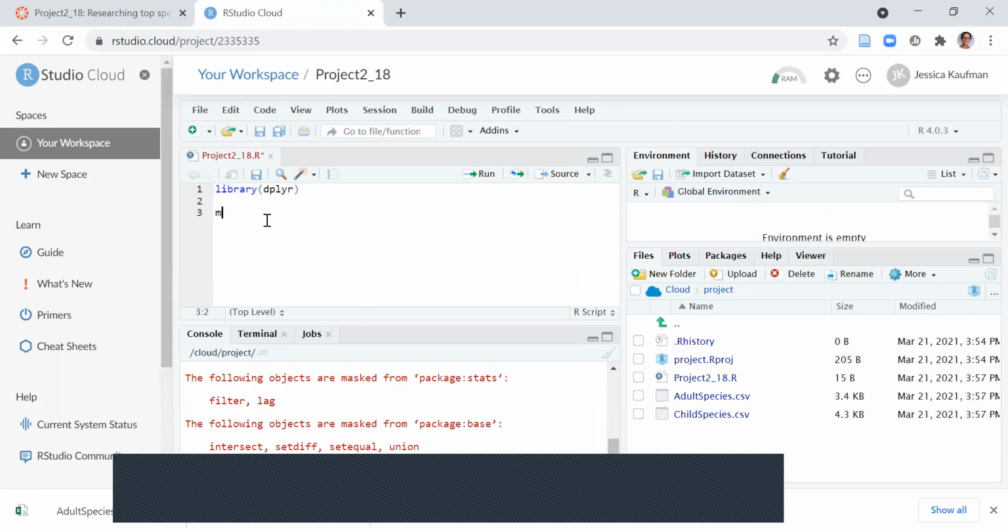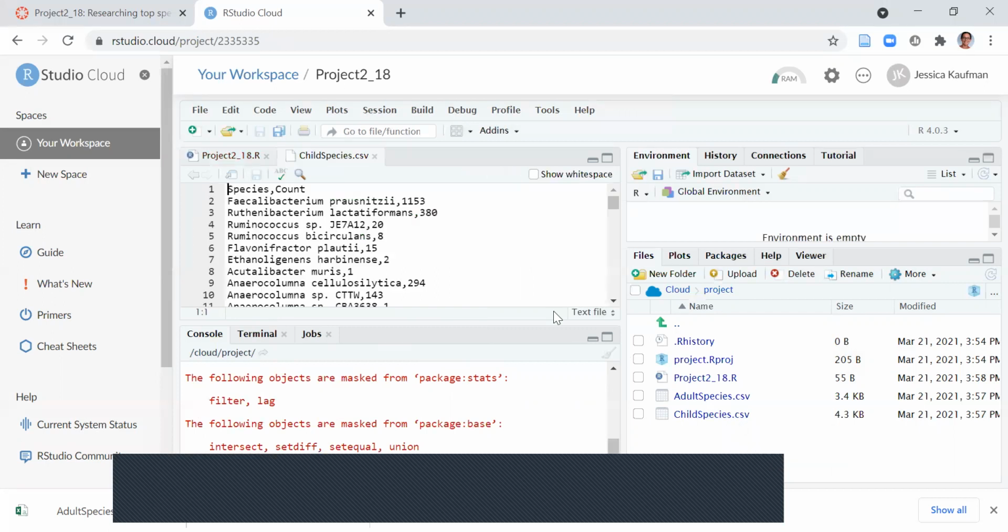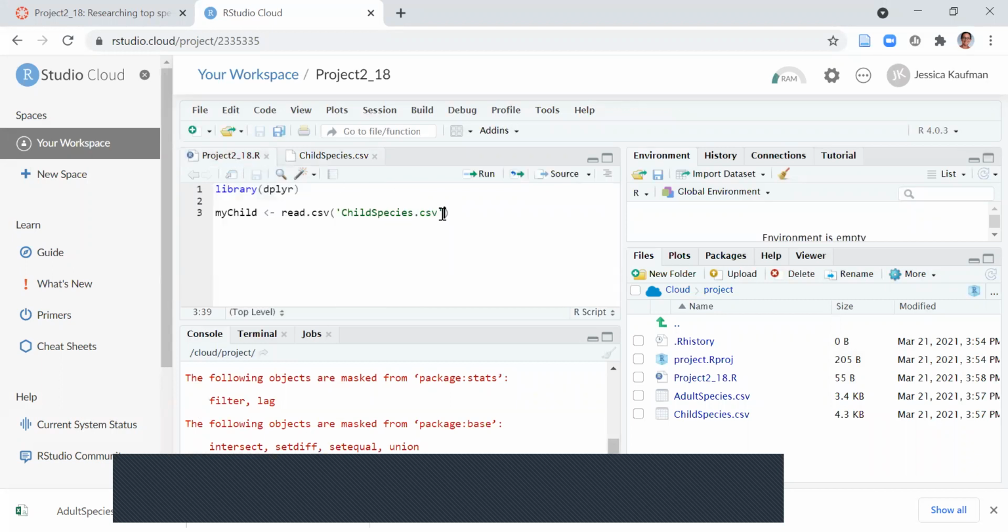So I want to make two data frames that will have my species data. I'm going to call the first one my child, read.csv. And I'm going to start typing the name of the file and then use tab to make sure that I get exactly the right name. We have a comma separated variable file that is separated by commas, so we don't need to specify the sep. We can actually click on this to look at it and see, does it have a header? And it does have a header. That's the default, to have header equal to true, so we don't need to set that.